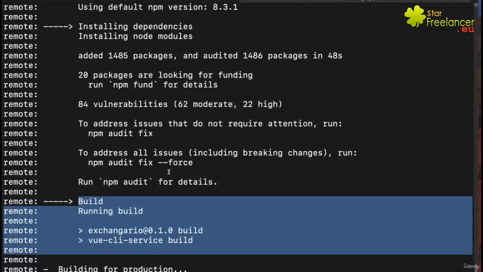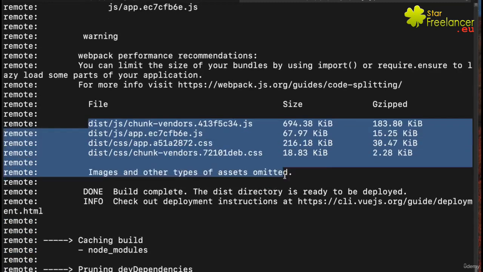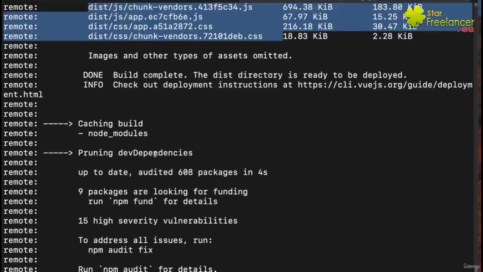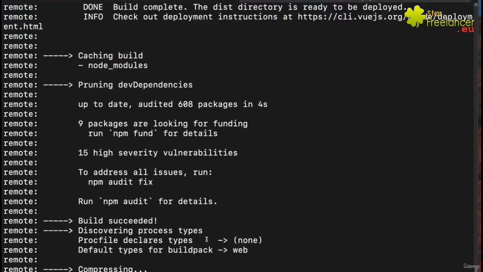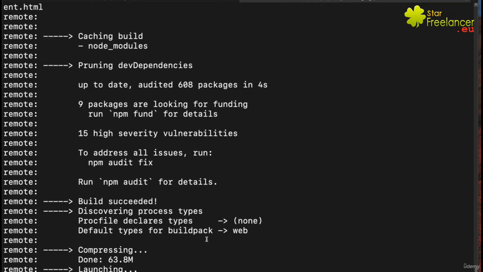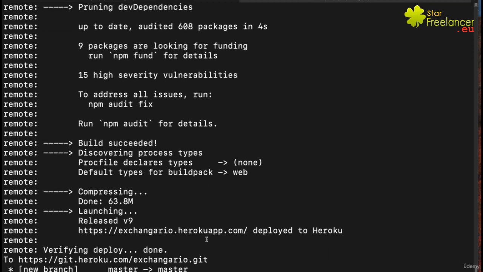Okay, we'll wait until it's built. It should take just a few seconds until your files are built. Okay, you can see the same things. The JavaScript files and CSS files have been built. Okay, and now the build succeeded, and it will run the npm start command to start it up. It's also compressing the files to have a smaller size. That's what's done for you. Okay, launching and deployed to Heroku. A few more seconds, guys, and this will be done, and your application will be running on Heroku. And it's done.